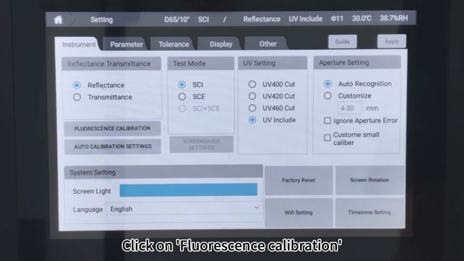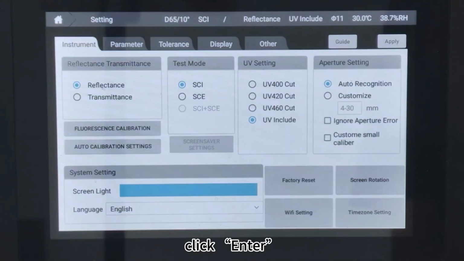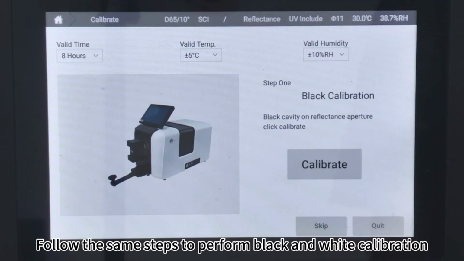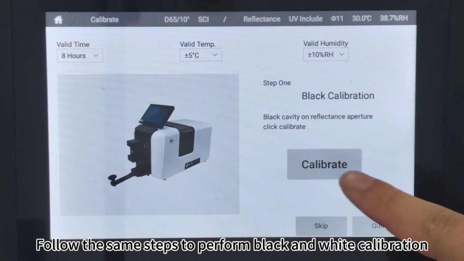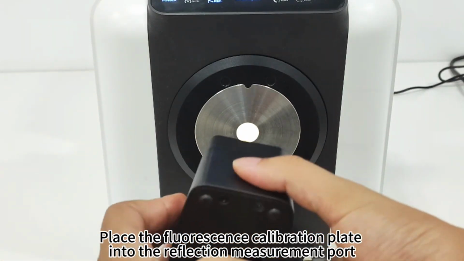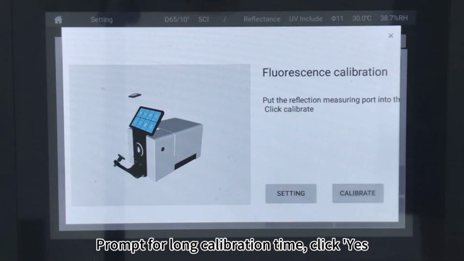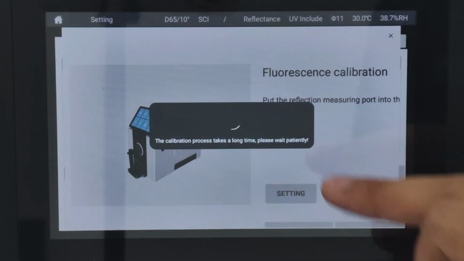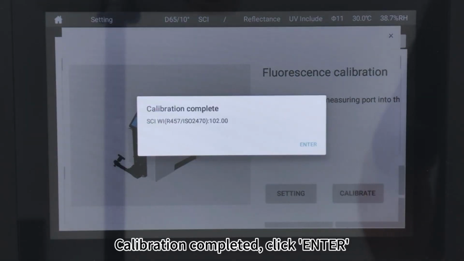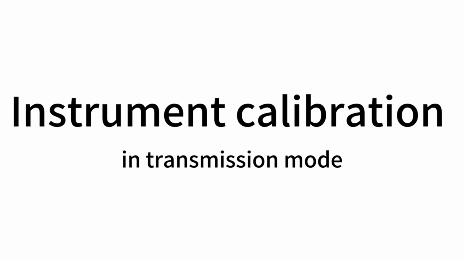Click on Fluorescence Calibration. Click Enter. Follow the same steps to perform black and white calibration. Place the fluorescence calibration plate into the reflection measurement port. Click on Calibration. Prompt for long calibration time. Click Yes. Calibration completed. Click Enter. Fluorescence calibration completed.